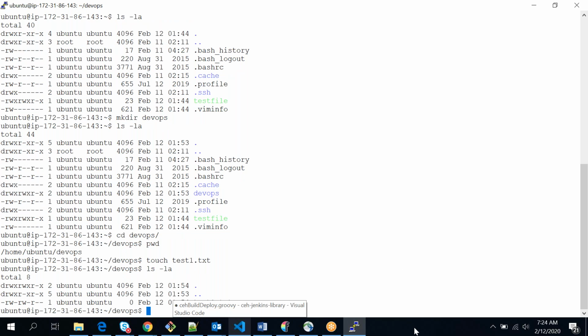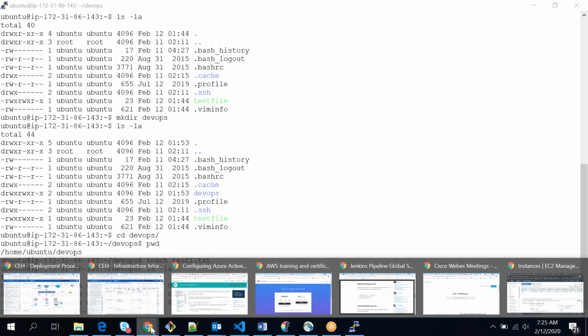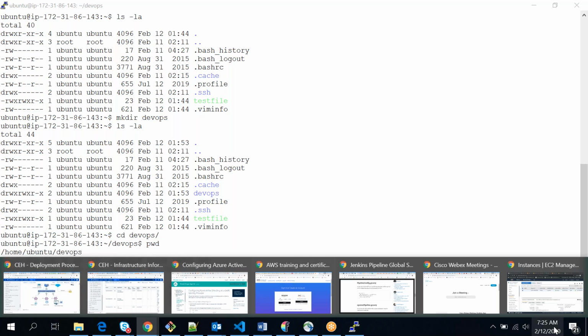Okay. So any questions so far? I guess everybody is using Linux for the first time, so it might seem a little difficult, but you need to practice all these commands. I have a list which you can refer to.